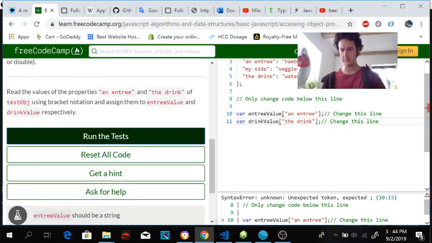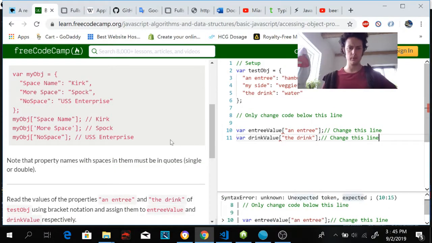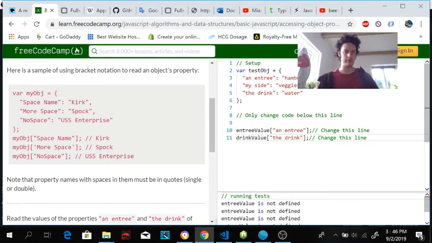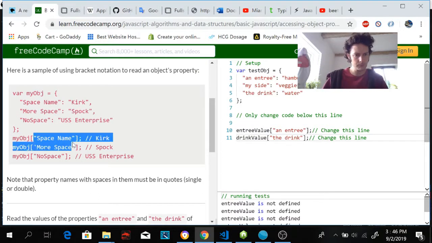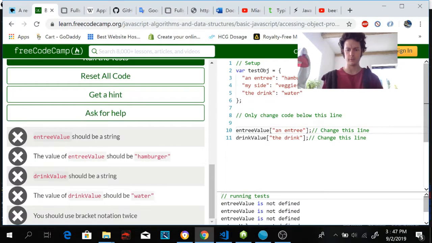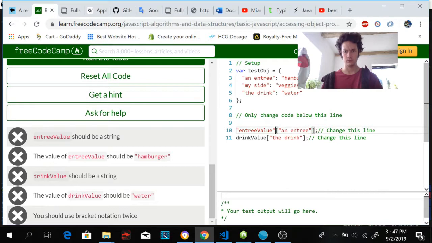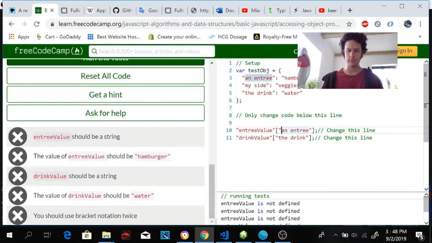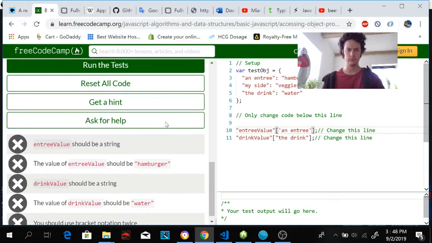Down here it says syntax error, unexpected token. Oh, of course, I think we don't need that. Let's try this. Oh, entreeValue is not defined. Let's look at the details here. Details are very important. Okay, entreeValue should be a string, so it's trying to be a string. Let's try to make it just simple quotes and see what happens.